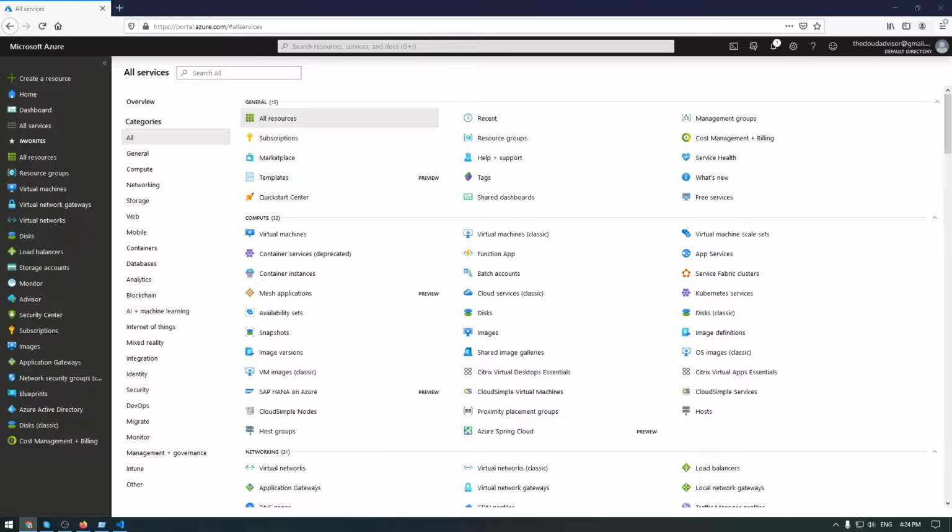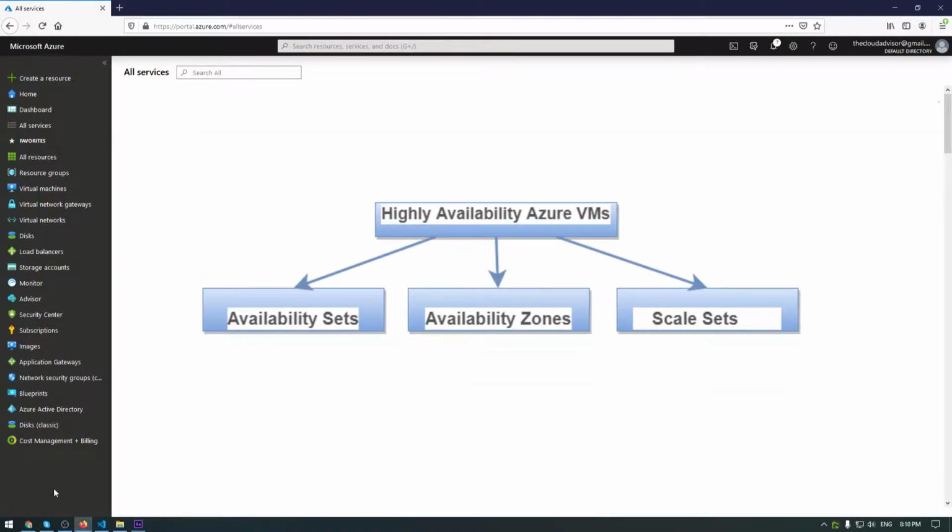When we talk about Azure high availability for virtual machines, we have three options. First is availability set, second availability zone, and the last one scale set. By using availability zones, your VM will be placed on physically separated infrastructure with no shared resources. This assumes you are protected from entire data center failures. For this option, data centers are equipped with independent power, cooling, and network.